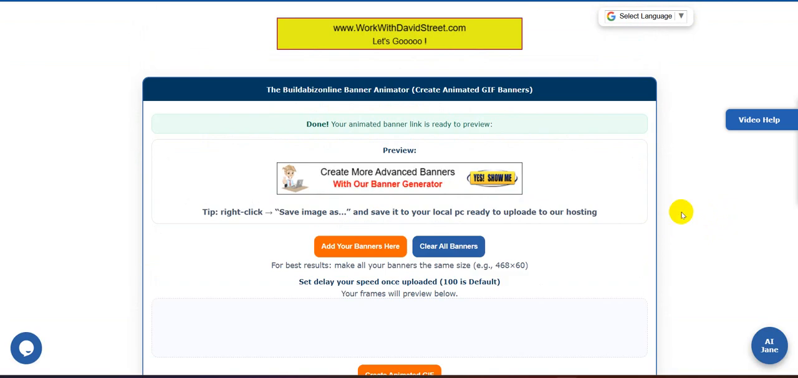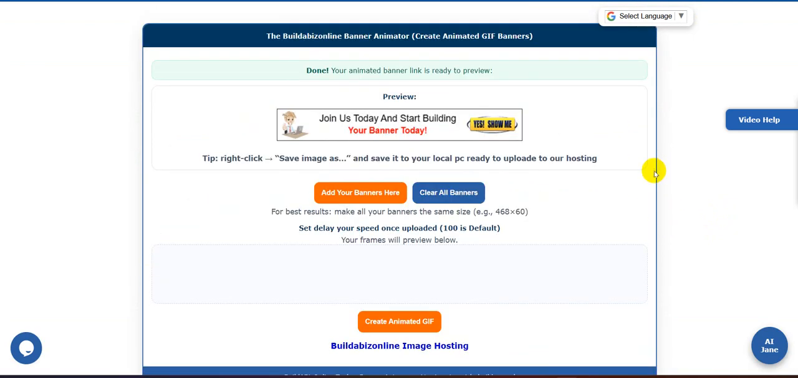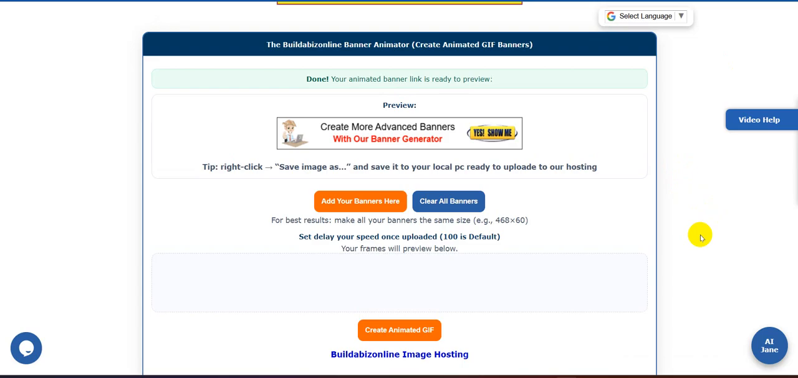So there we have it. That is our GIF banner maker. A great new addition that is in-house, as we call it, and not a third party. Because the trouble with third party is there's lots of advertising all around it and it distracts you.